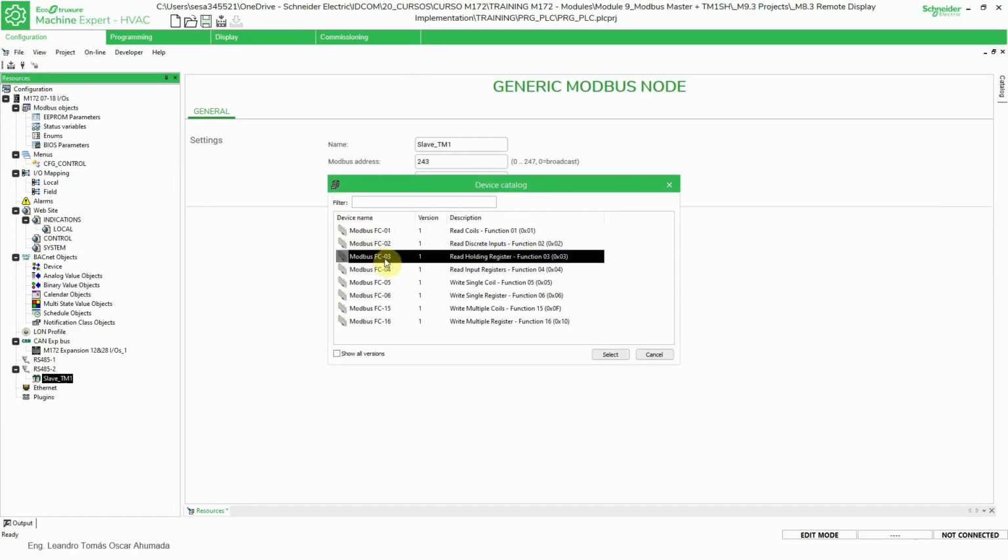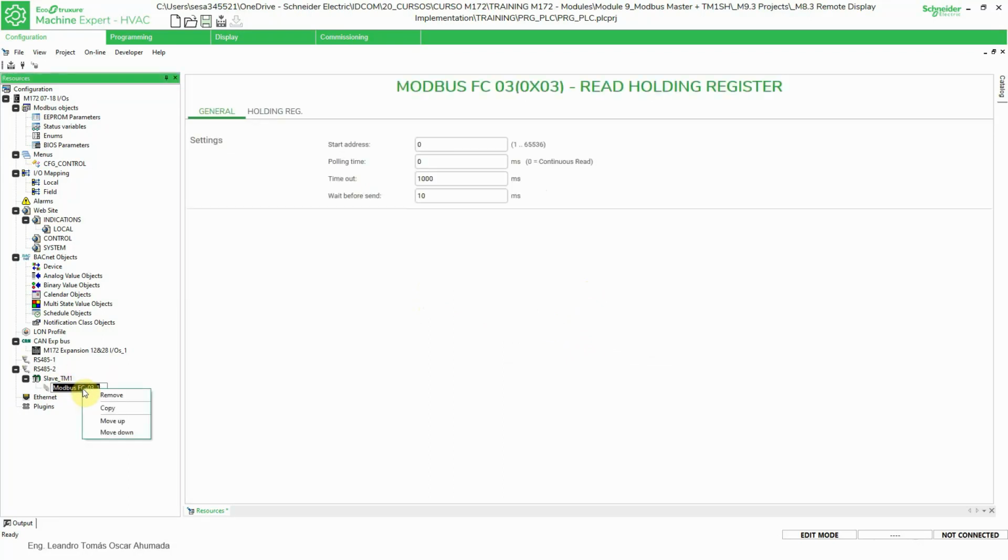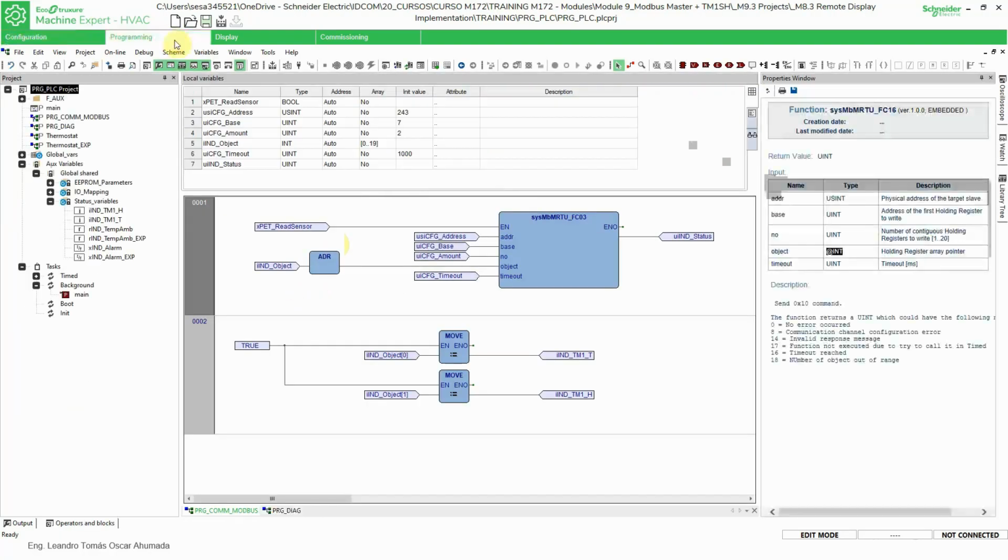So in this example, we're going to read some registers. I'm going to use Modbus function number 3, select. As you can see here, we can remove or copy. The start address for this will be the number 7 again. As you can see here in the programming, we need to match this information. We already have done that, the address. Now we need to configure the initial address and the amount of variables that we want to read.